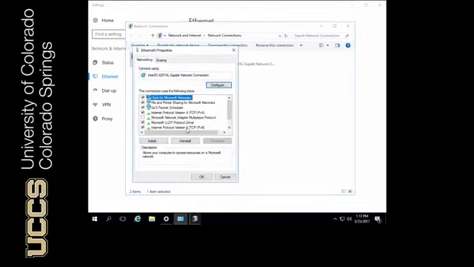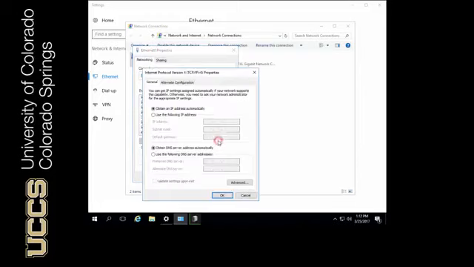If I click Properties, I have many different options. The most common option that we're going to configure is this one right here, Internet Protocol version 4, TCP/IPv4. So if you click on that, you can either double click it or click Properties, and it'll bring up where we can configure our IP addresses.